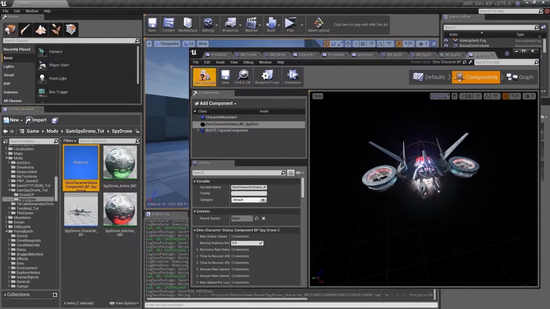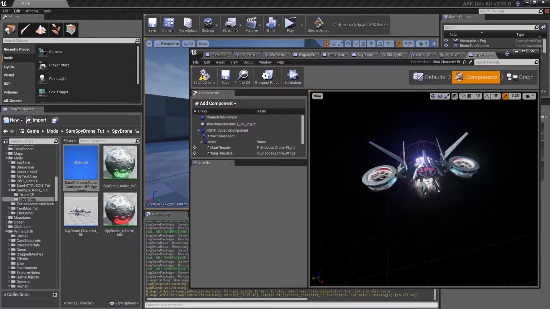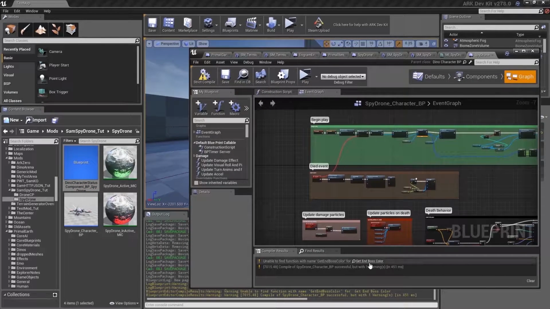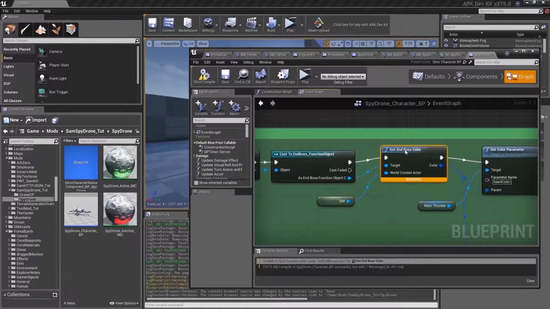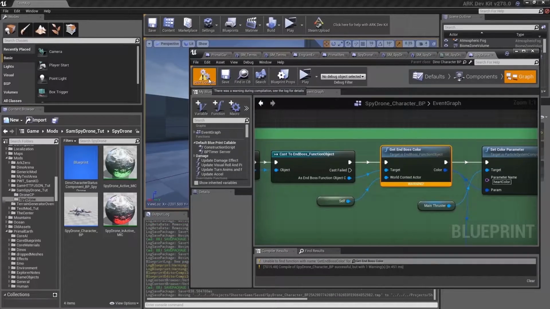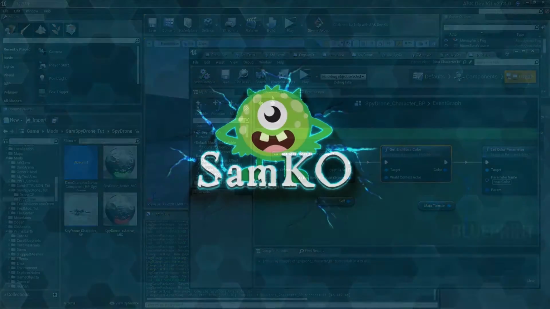Save and compile. And we see there is an issue. Open the graph and see the compiler result message at the bottom. We see that it couldn't find the function getEndBossColor. This can happen when you create a copy of a blueprint. The reference to a certain object gets lost and we can't find that particular function of that object. And in most cases, just a right click and refresh node will solve the issue. Save, compile. We got ourselves a new drone.